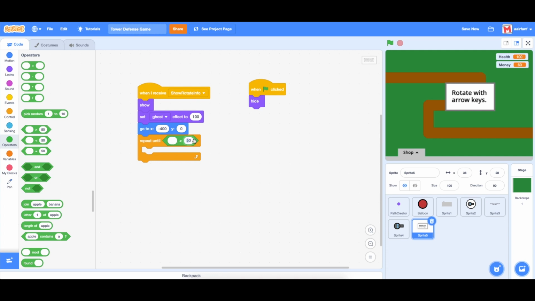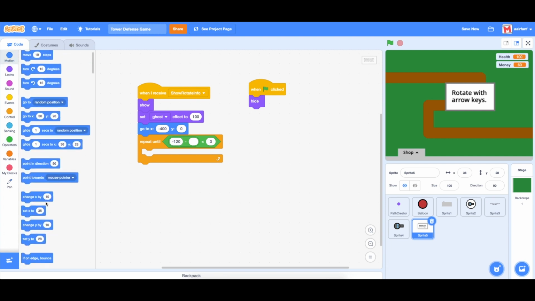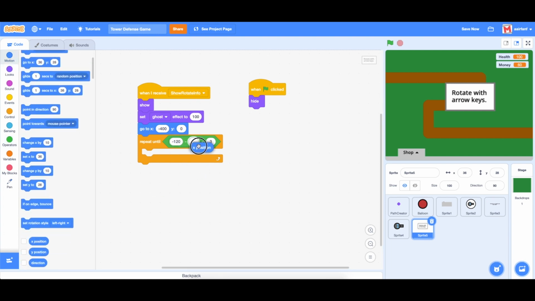Repeat until, what we want to do is drag in a less than. We're going to put 3 on this side and drag in a subtraction on the left side. And it's going to be negative 120 here. And that's the X position we want to get to. And we are going to drag this X position here.